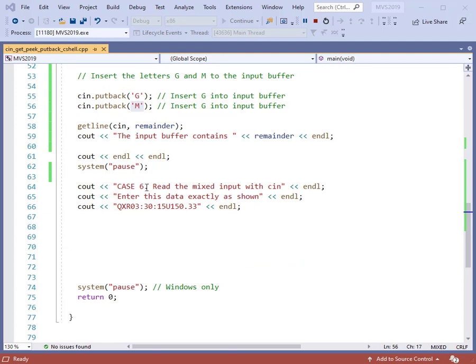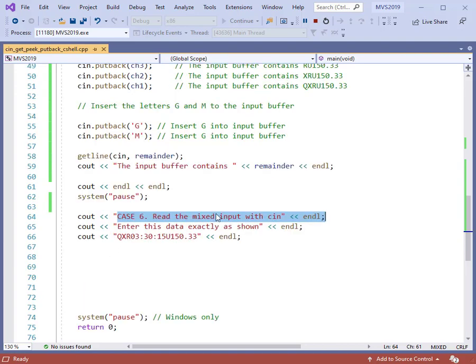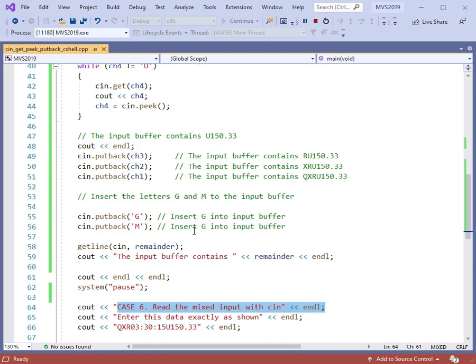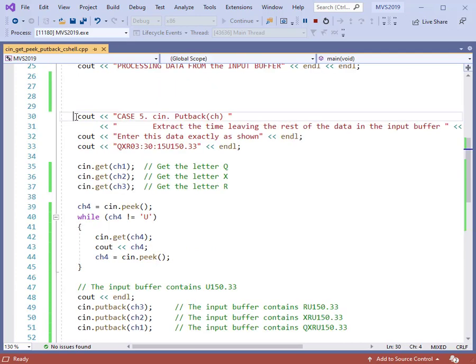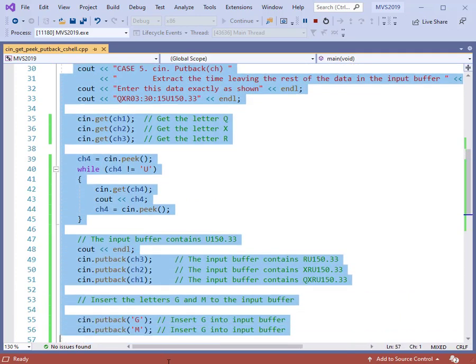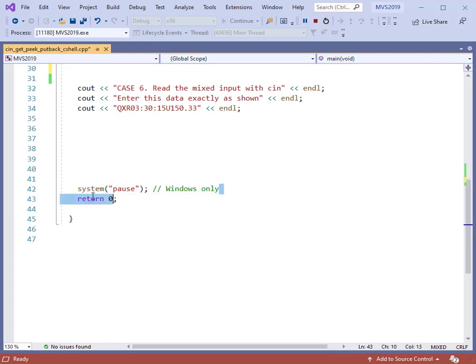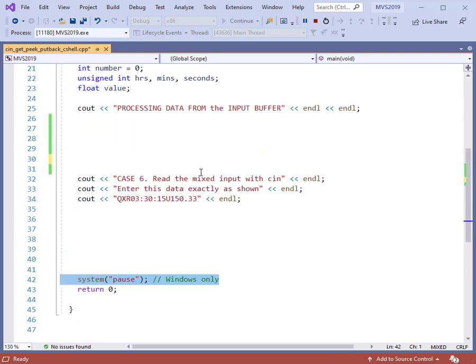The last case in this example is case number 6. So we want to read in the input using cin this time. So we're going to kind of go backward, and we're going to use cin, but we're going to mix in some of the other functions that I've shown you in this example. So let's go ahead and do that. I think I'm going to erase case number 5 because I don't want to have to type all that in. So let's take that out, and I'll take out the pause as well because we're at the end. This is the last one, so number 6.